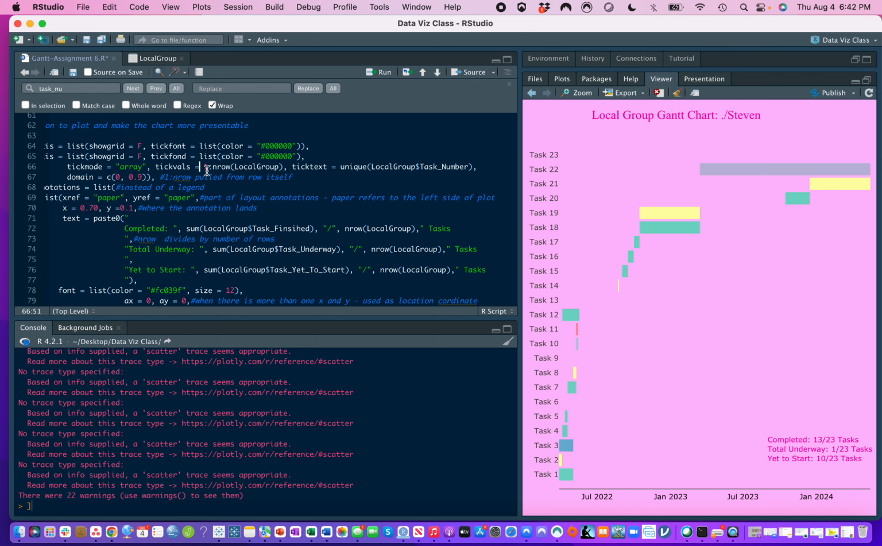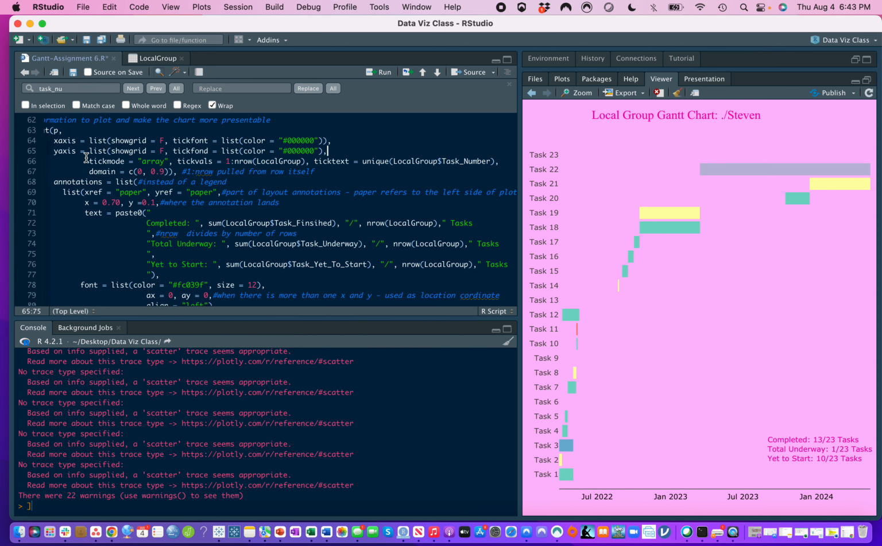So for here, we're saying, basically we're going to go through this whole thing one time for the number of rows that exist in local group. We want the text to be unique to the local group task number. So for the tick values right here, we want it to go through the number of rows in the local group data frame, and then for the tick text, so the text written on the ticks, we want to go into local group task number, and it'll pull that in. So that's how we got that.